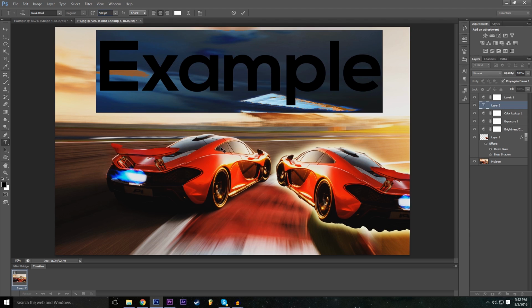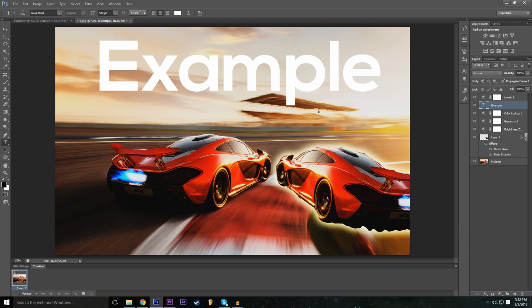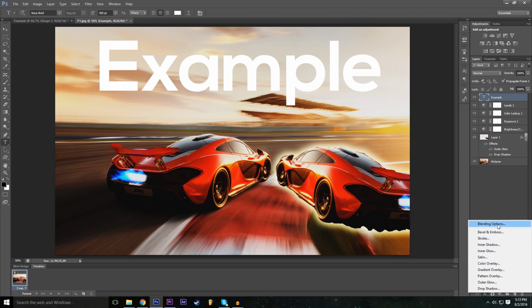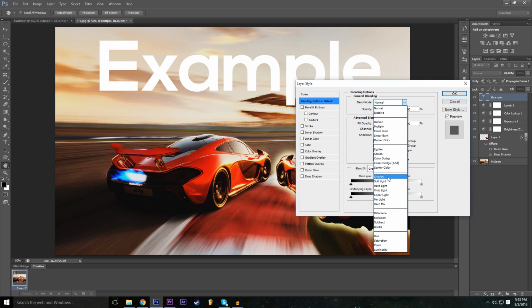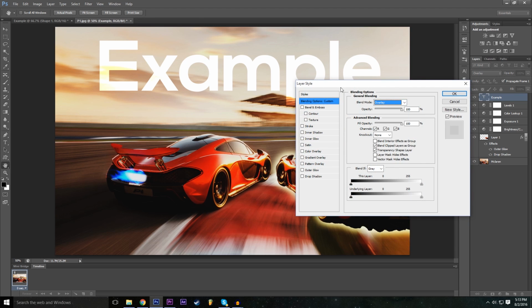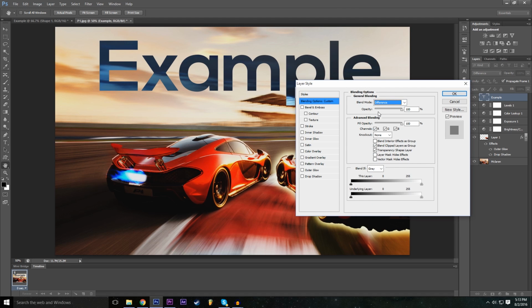So that's our example text, as you can see there. So that looks pretty cool. And then we can also mess around with some of the settings for the actual text itself, like effects. So we can go to FX and then blending options. And then from here we can go to, let's say, overlay blend mode. And then blend mode is basically what it does. There are different blend modes that do different things.